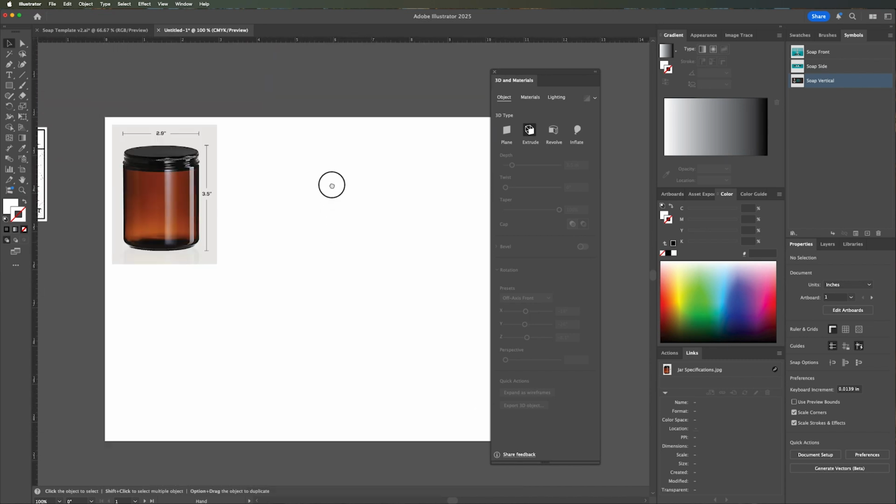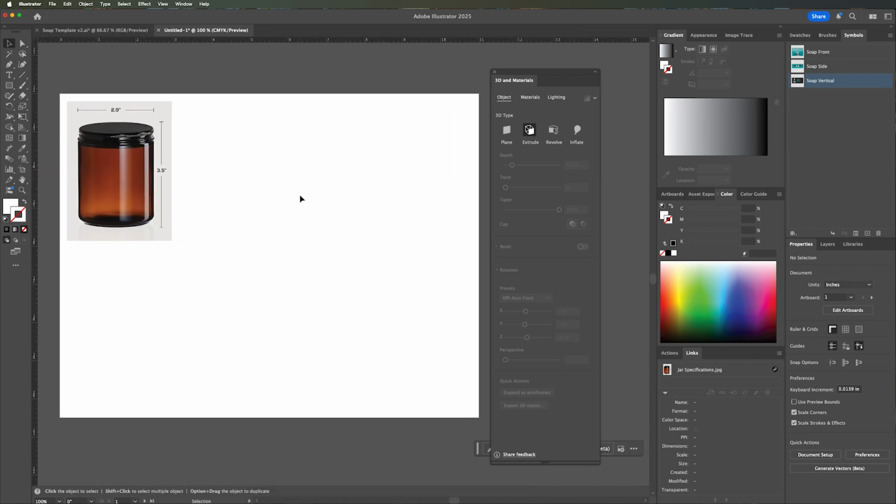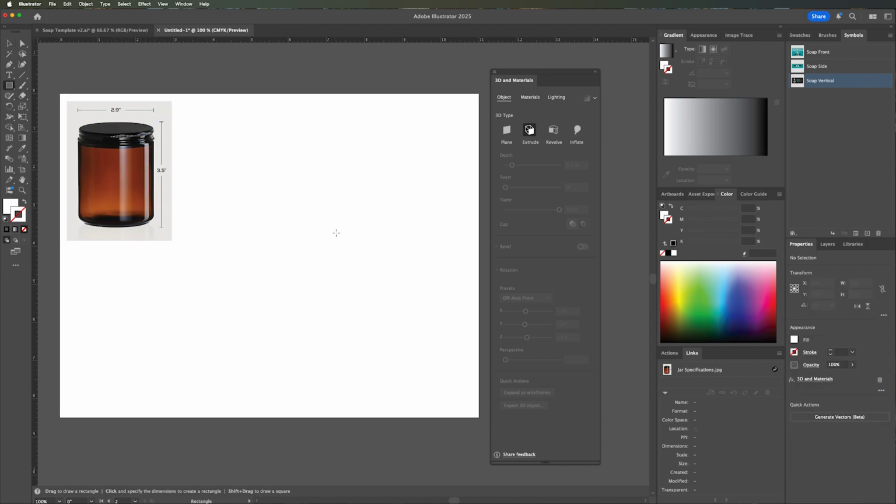All right, the second item we're going to work on is building a jar. So this is the jar we're using. We bought these from Amazon to use as a product. So that is the size of the jar, and we're going to recreate this in a 3D space. So first things first, let's just create this jar.